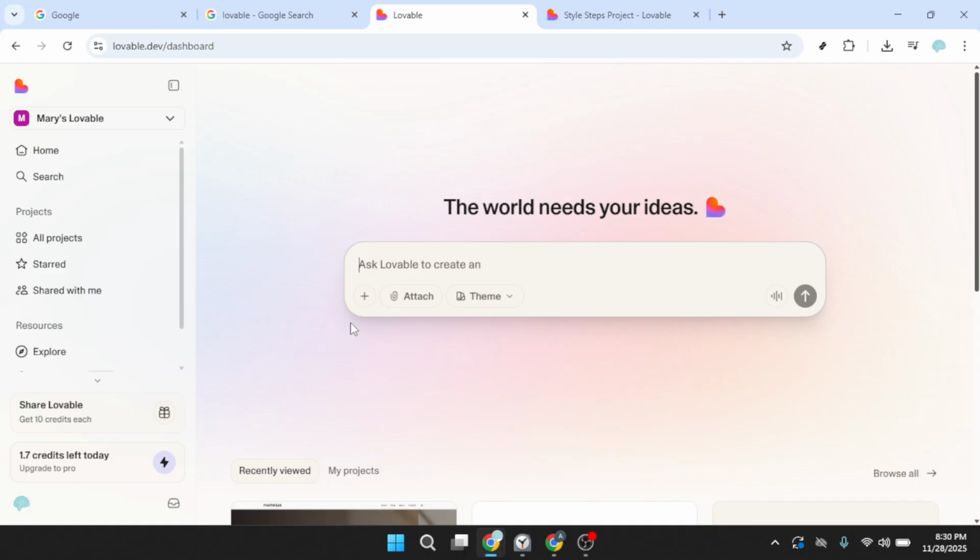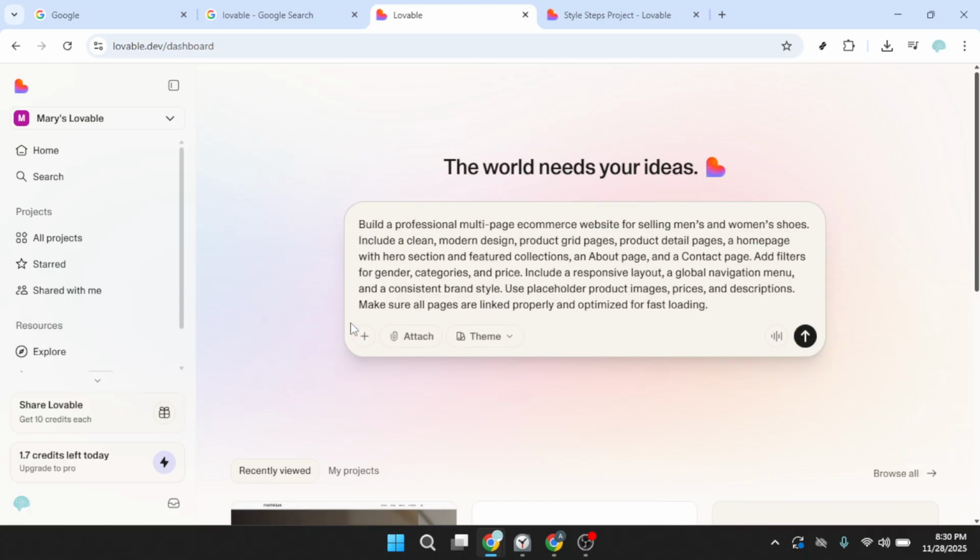For example, you can paste something like this. Create a professional multi-page e-commerce website for men's and women's shoes with a modern design, responsive layout, hero homepage, product grids, product detail pages, about, and contact pages. Include filters for gender, category, and price. Use placeholder product content. Ensure full navigation linking, and optimize all pages for fast loading.